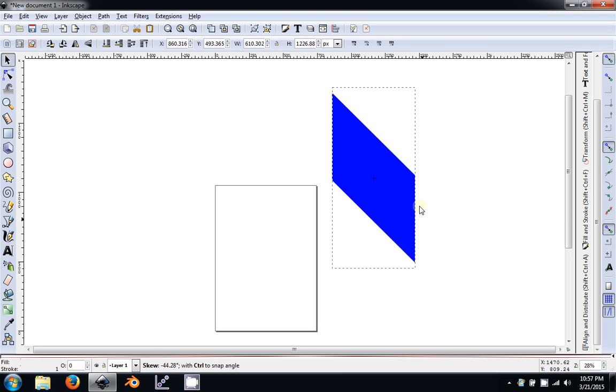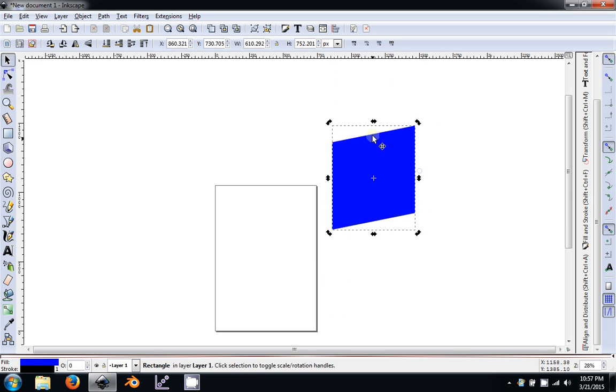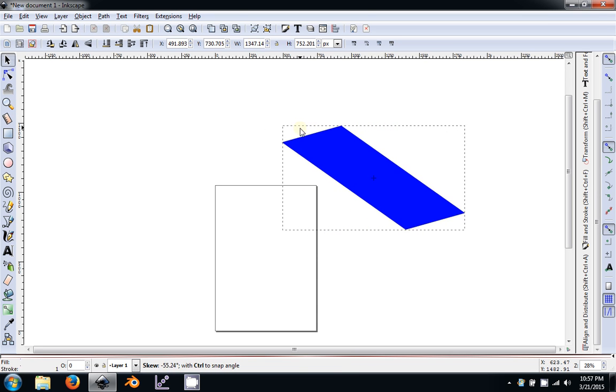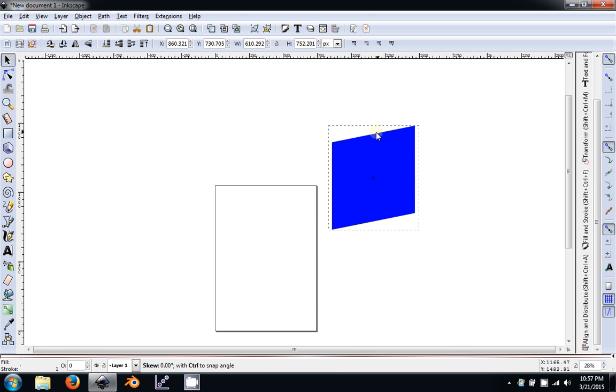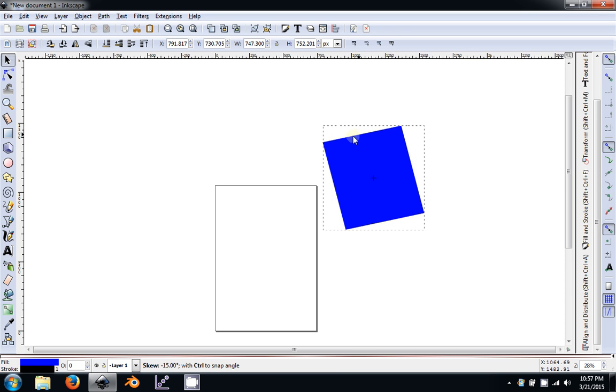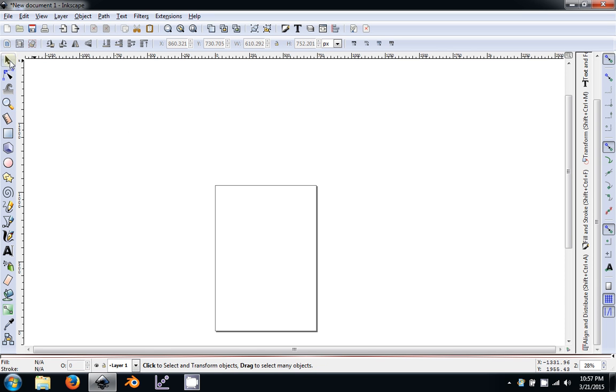These just skew the object. There are not going to be a whole lot of times where you may use this, but who knows, you just might. And holding down the control button works in a similar fashion. You're skewing it by an increment of 15 degrees. So that's what the selector tool does.